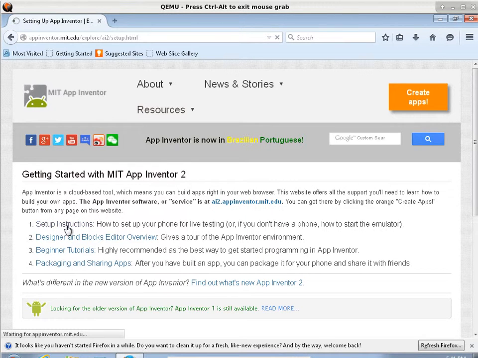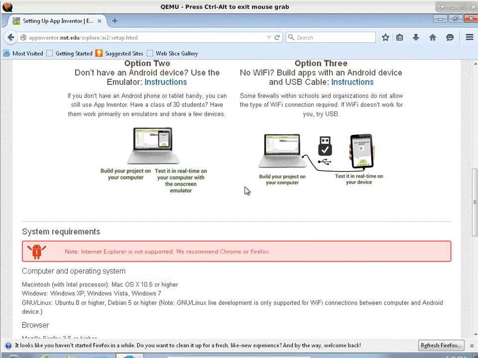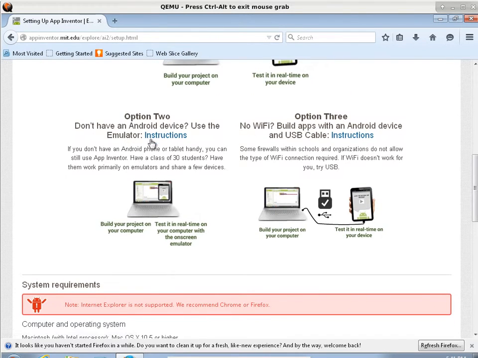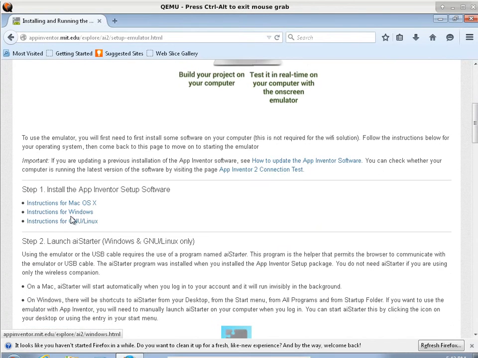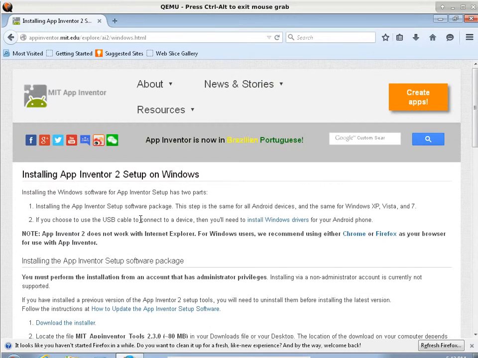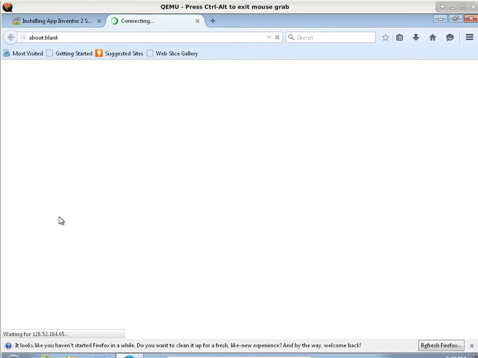You go to Setup Instructions, and then inside Setup Instructions, there are alternatives. You want the one to set up an emulator, so it's option 2: don't have an Android device, use the emulator. Click on Instructions again. Once you're here, scroll down, go to Instructions for Windows. And now you have the download the installer link. So you want to click on that one.